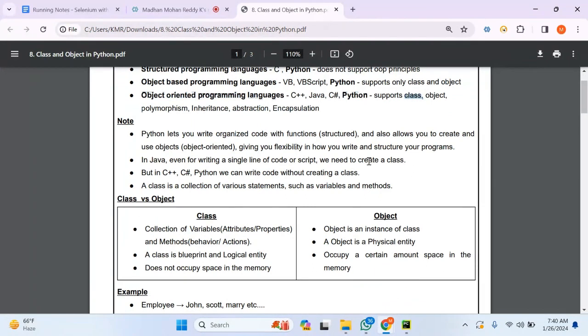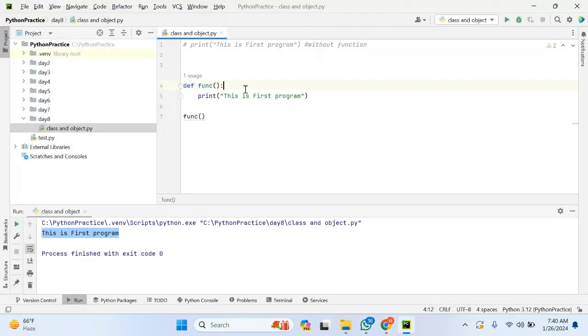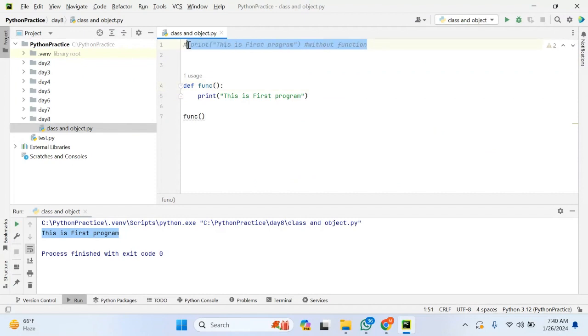Without a class, we cannot go further. But in C#, C++, Python, we can write code without creating a class also, as we have seen. Similarly, if I am saying class, just for now, try to think of a function. But class and function are different. Let us try to define the difference between those. So we can write code without creating a class as well. If you can see, without creating a function also, I have executed this particular set of statements.